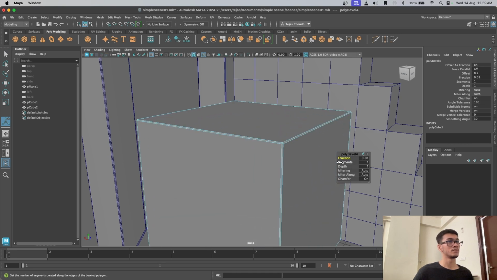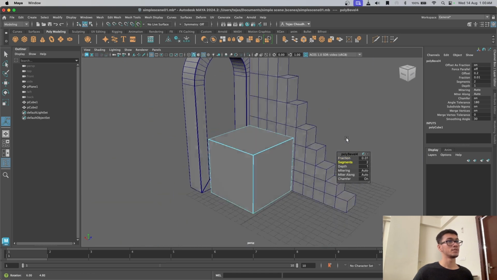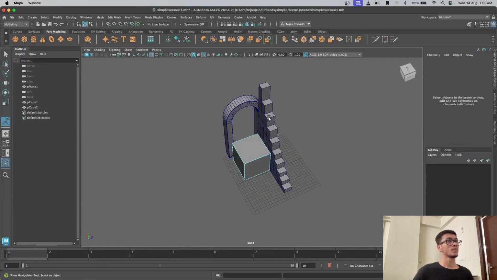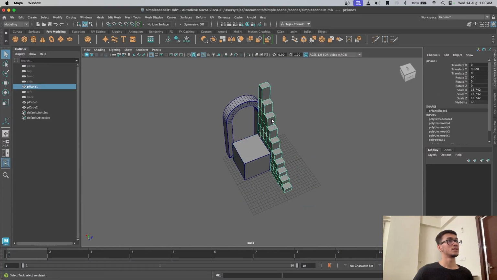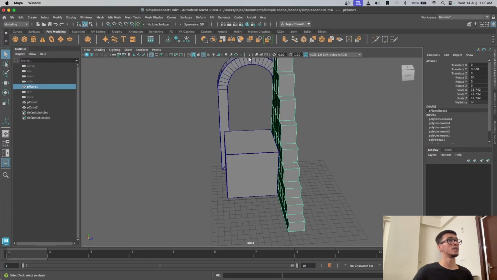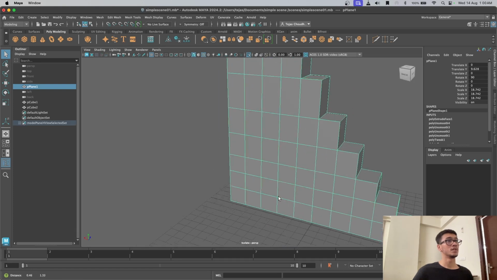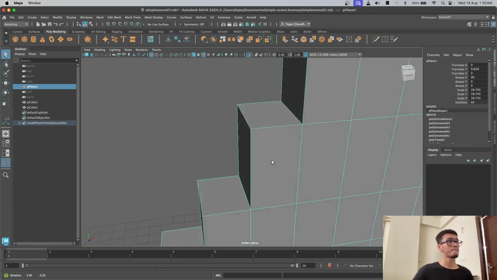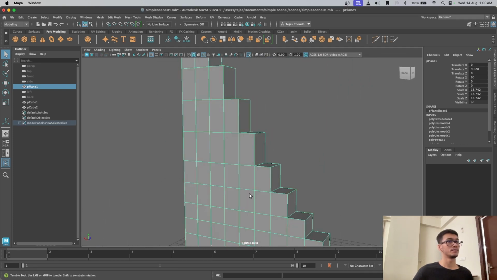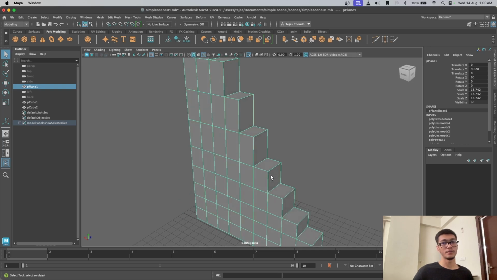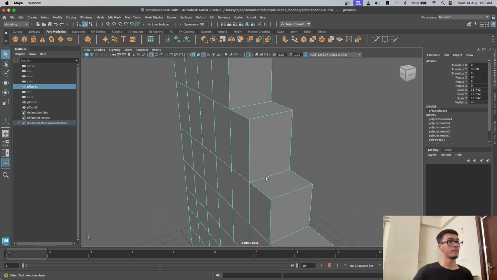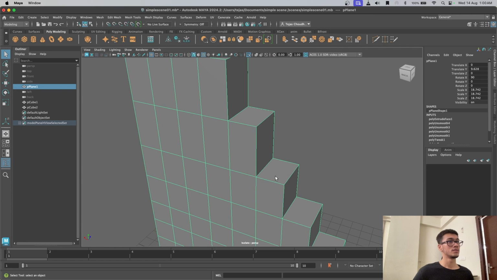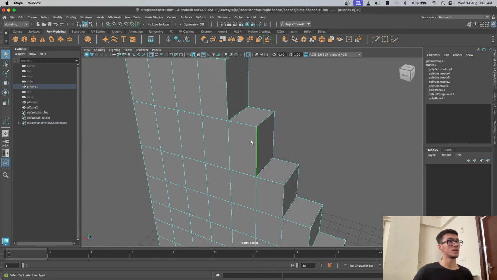Fraction 0.1 is good. Segments 2. Object, select this stairs we have created, isolate select, and bevel the edges. It's so sharp in this. In nature we don't have these sharp edges, so we can go to edge, select edge.